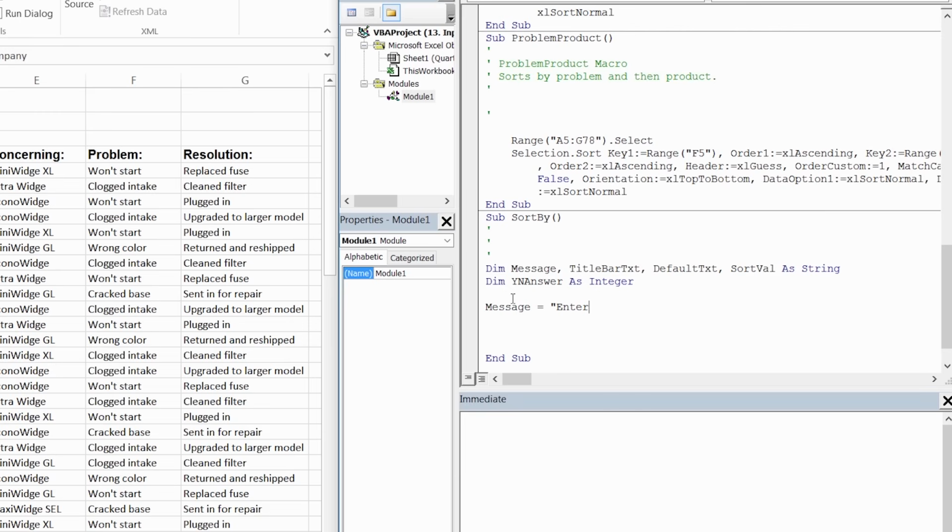So I'm going to go ahead and plug in some text here that's going to be stored in this variable called message. I'm going to say enter a number. We'll have our end users actually type in a number to sort by.